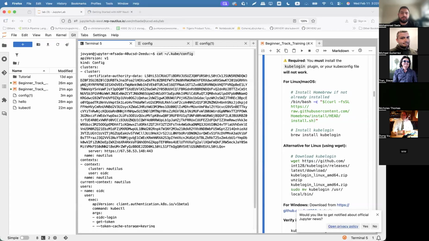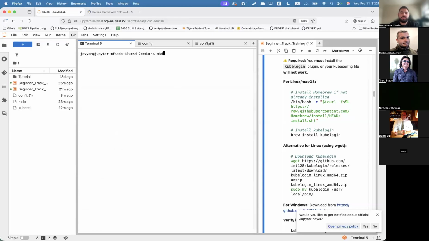If you don't have a .kube, that's perfectly fine. You can just do a mkdir, just adding the -p. The -p handles if it already exists, so it doesn't fail.